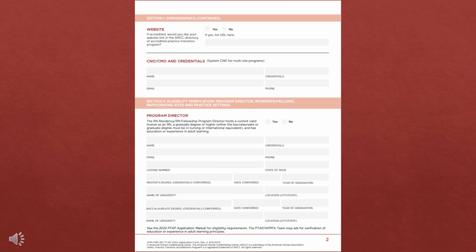The next section on this page is eligibility verification on the program director, residents and fellows, participating sites, and practice settings. The applicant program can only designate one individual as the program director, or PD, who is accountable for ensuring program compliance with the ANCC PTAP standards. The PD must meet the following requirements upon program application. Possess a current unencumbered license as an RN or international equivalent.